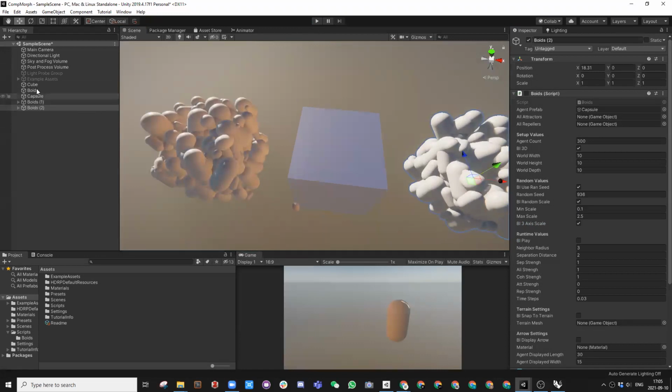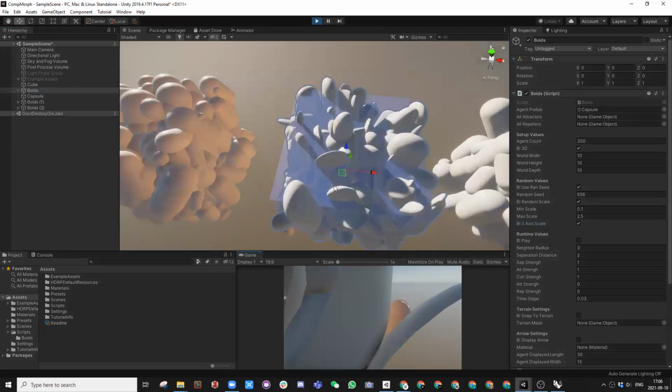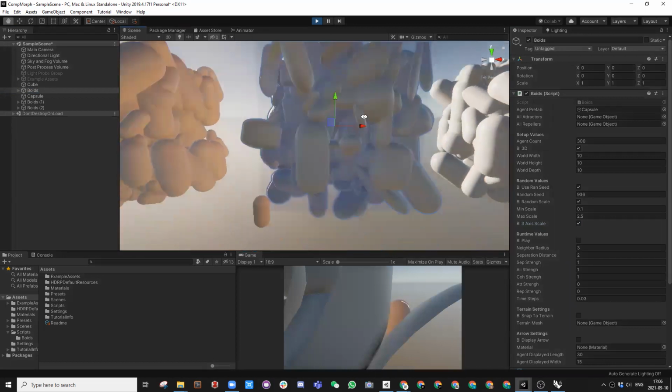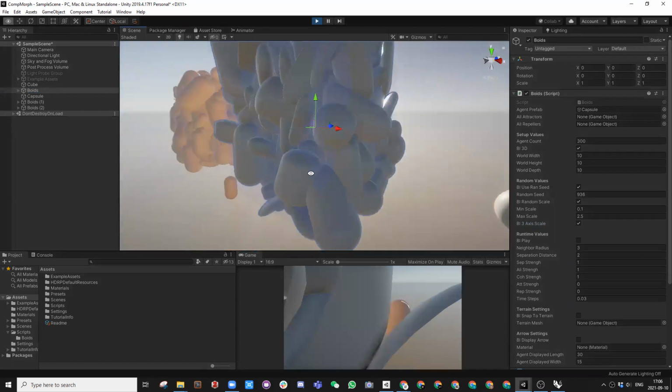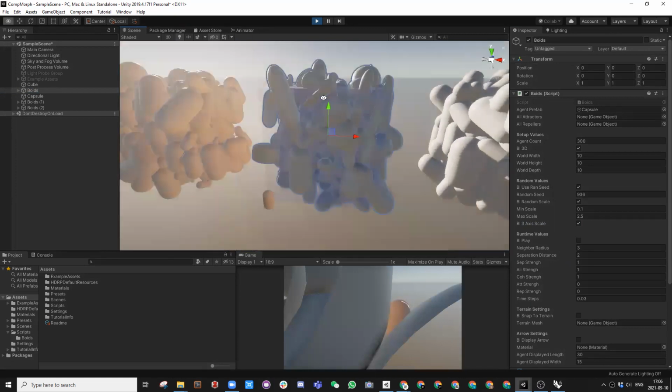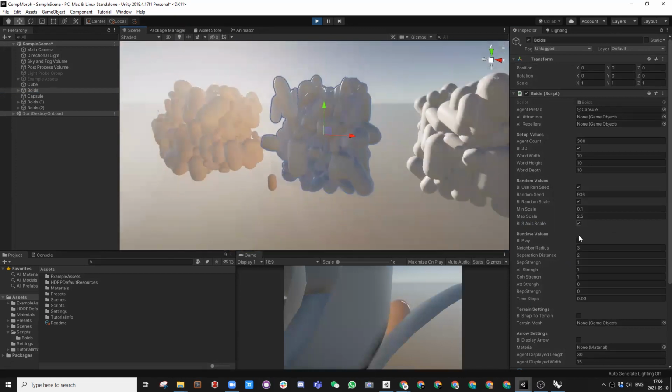Oh, I was doing on this one, sorry. So if you use this, if you tick this one, you see that the X, Y, Z values are all randomly applied. So sometimes if you need that kind of result, you can tick this on.